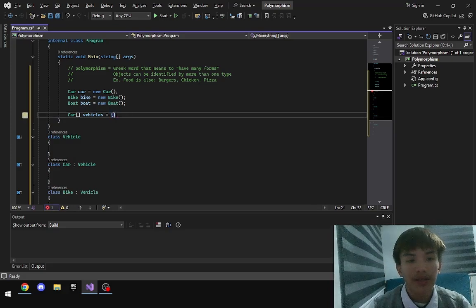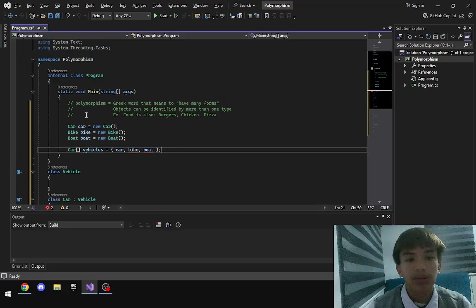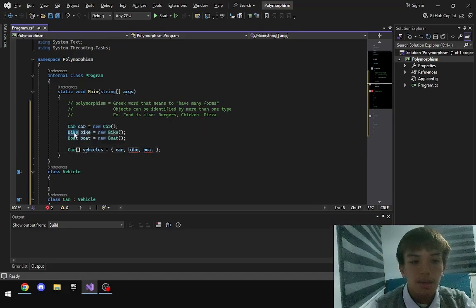And inside of this, we put in the values that we need for our race, which is the car, our bike, and our boat. But as you can see here, it's saying that you cannot implicitly convert bike into a car. So because the car identifies as a car and a bike identifies as a bike, and so does the boat.